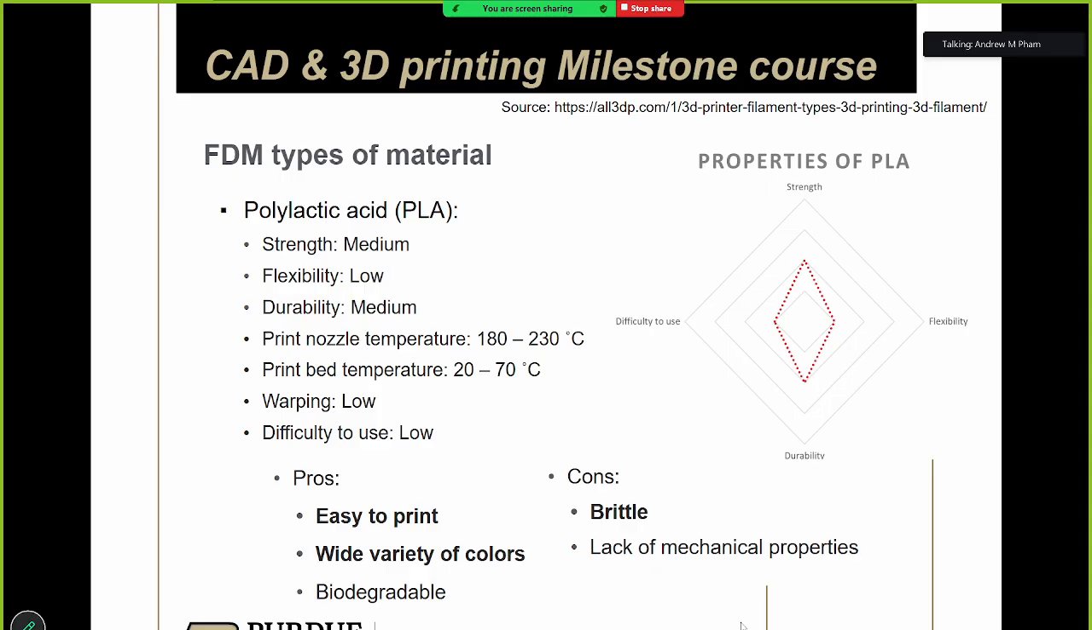The other con that's not really on here, well, I guess it is when it says lack of mechanical properties. The main one that we're talking about here is it's resistant to deformation with higher ambient temperatures. So it's not very heat resistant compared to the materials we're going to talk about later. And it's just because these printing temperatures are all pretty low.